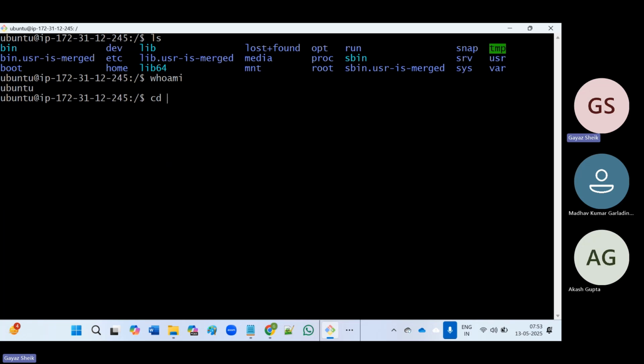Trying to access root folder. Okay, so root is one of the folders I have here. I want to check what files I have under root. Then we have to go inside the root folder, right? So how can we go? How can we access the root folder?